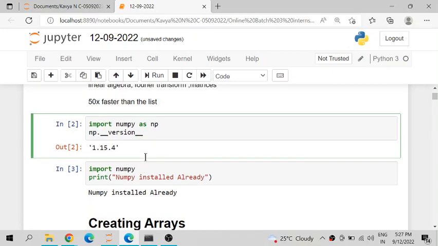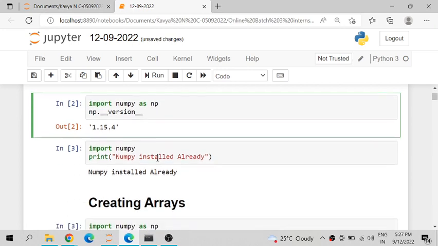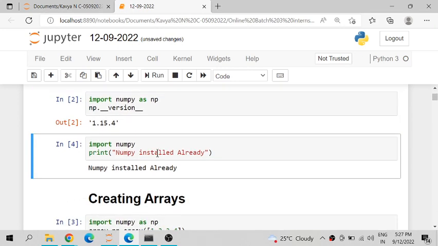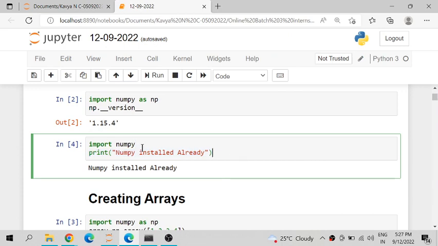Okay, so import numpy as np, we have checked it, we have checked the version. After that, this is just another statement. If the first statement is properly executed, only then will the next statement execute. So just include a second statement like print. If import numpy doesn't give you any error, that means it is properly installed. If it is properly installed, then the print statement will work, and it will give you a statement like "numpy installed already". That's how you can check for the library.